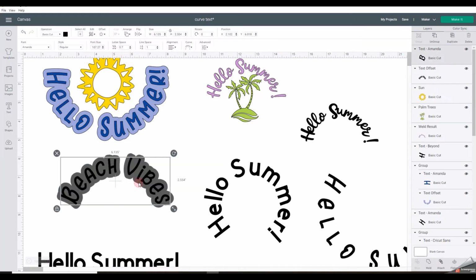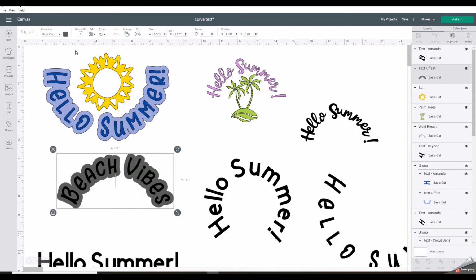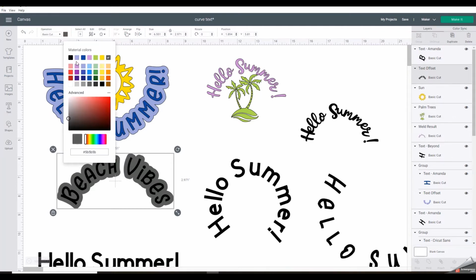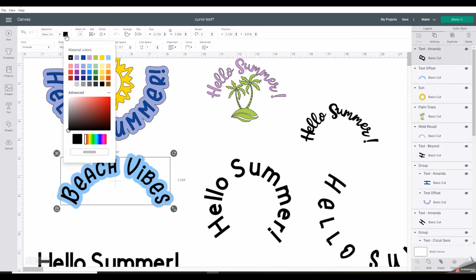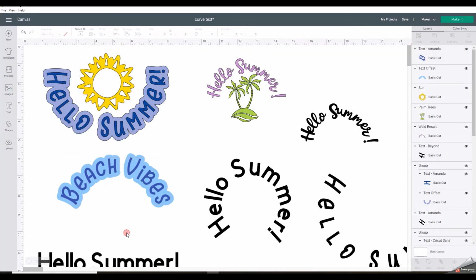Then you can change the color of your offset. Just go over here to the right-hand side and click on the offset, and then you can change the color. Let's make it a light blue. And then you can also change the color of your word. Maybe make that a navy. And it's as simple as that.